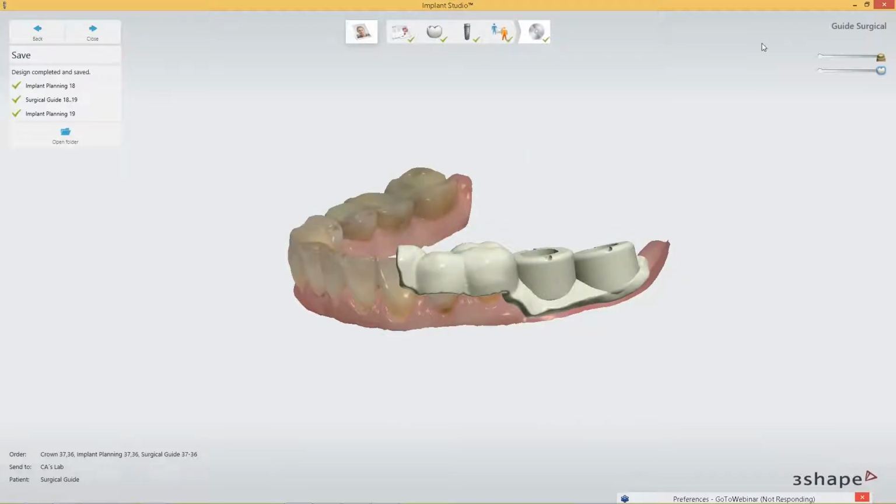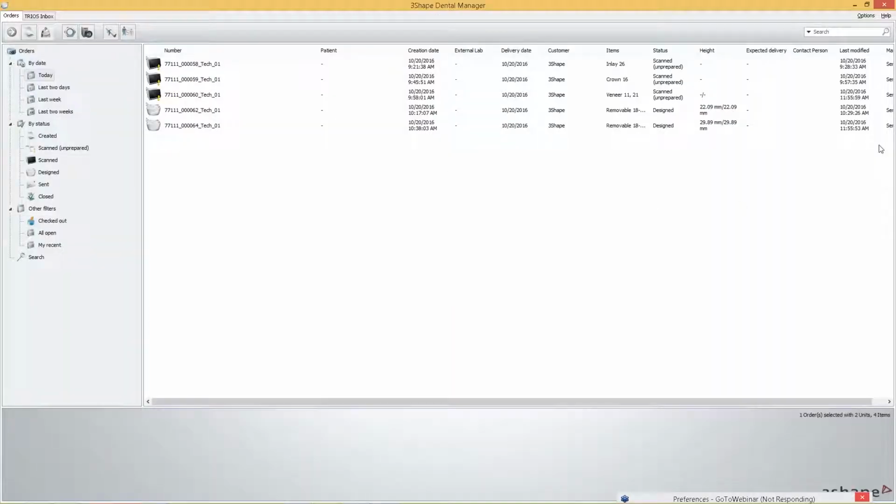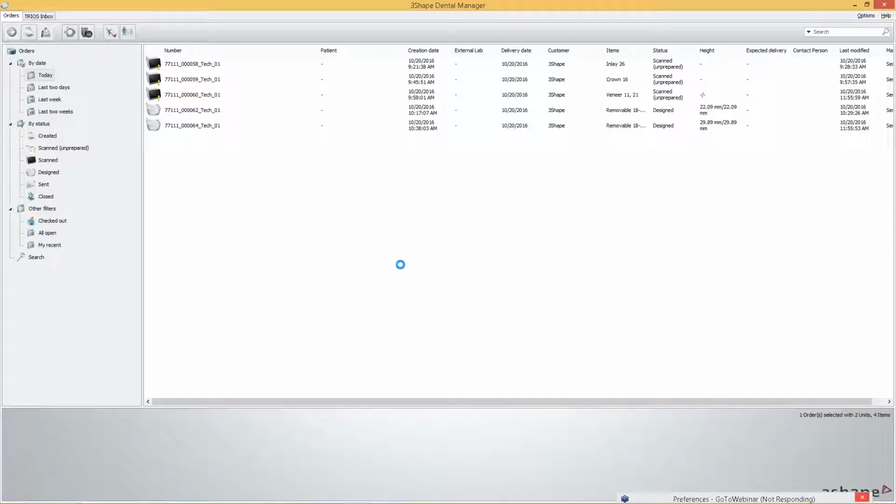Okay, since the job was sent, let's move towards dental system. And in here, since I showed you that I don't have the inbox configured, I will just import the case just like it would arrive as normal.